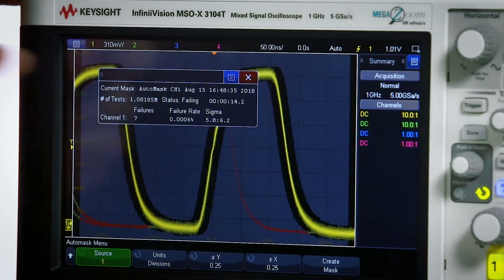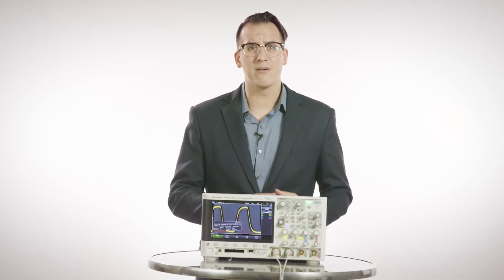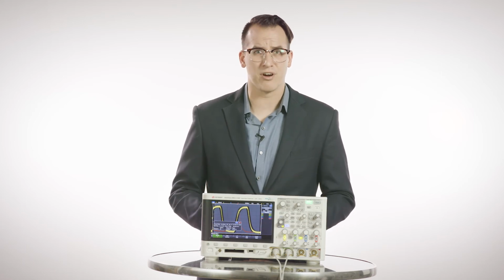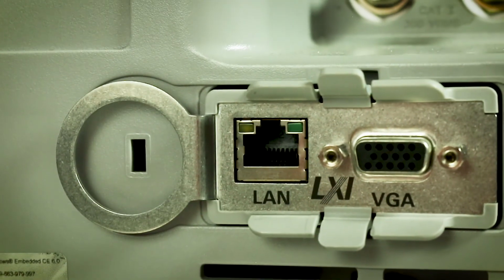The 3000T is also bandwidth upgradable, so you can buy the bandwidth you need today and upgrade to a higher bandwidth down the road without any extra upcharge. Remotely connect to the scope using USB or the optional LAN module that connects to the back of the scope.